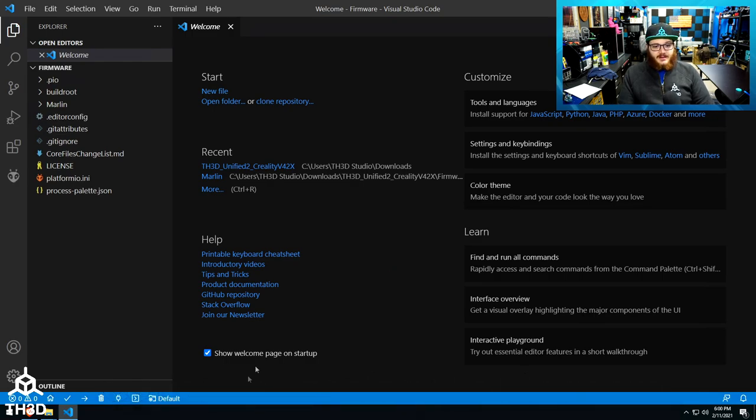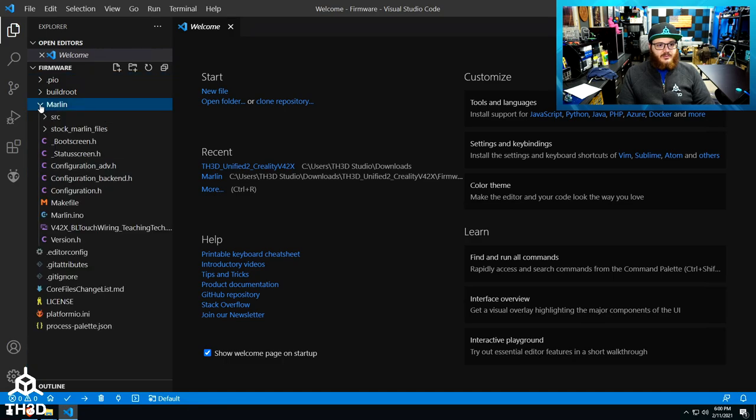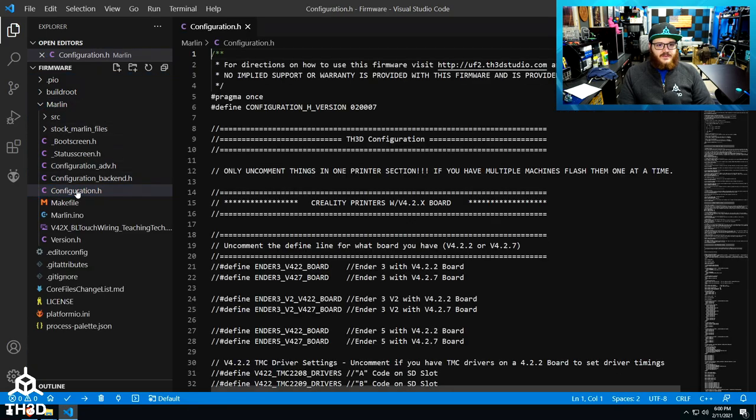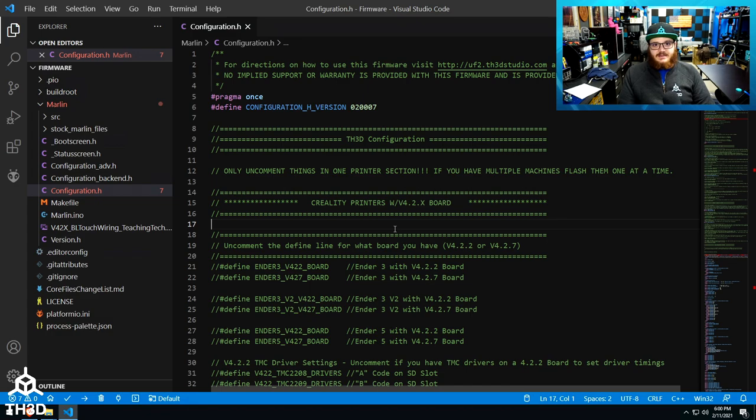One thing I will point out, as you can see here, as I was starting up, there are these little spinning circles at the bottom. You want to let VS Code finish doing its indexing and updating before you start messing with code. But now that it's done, I can go ahead and go to Marlin, double click Configuration.h, and now I can start setting this up for my particular printer.